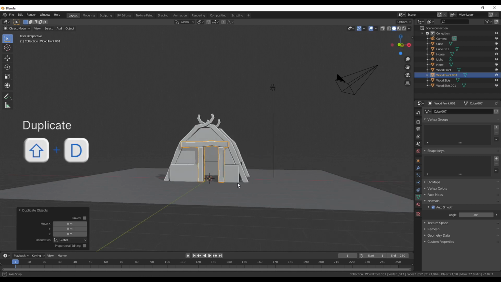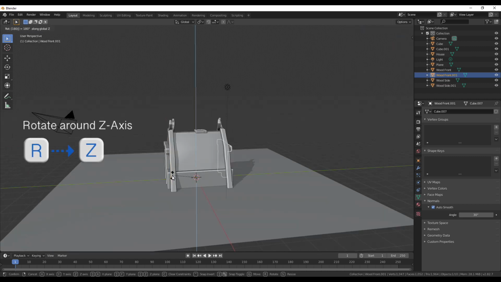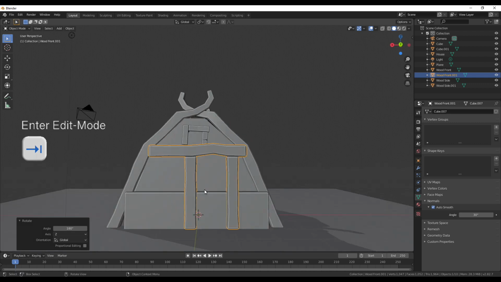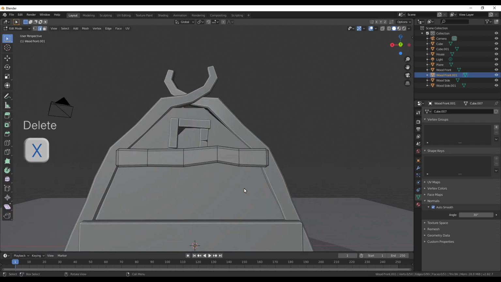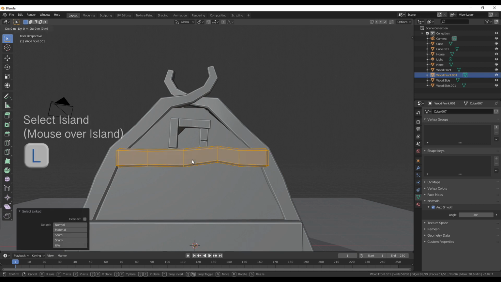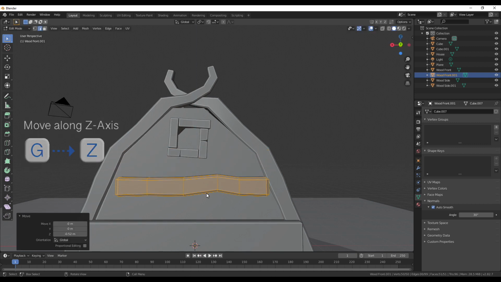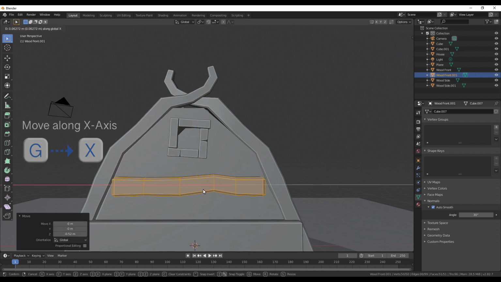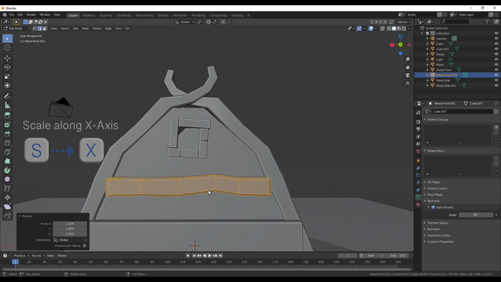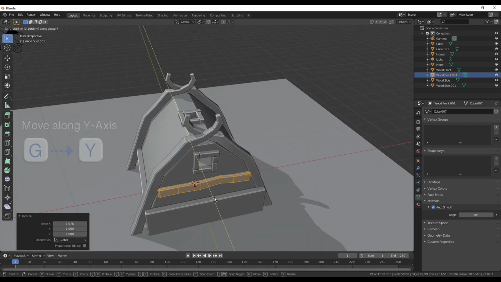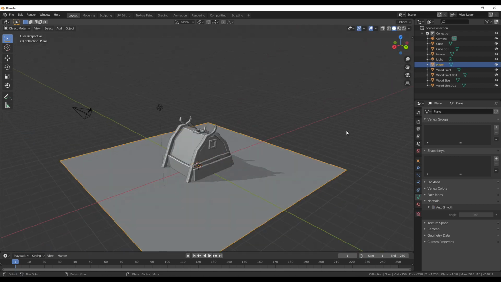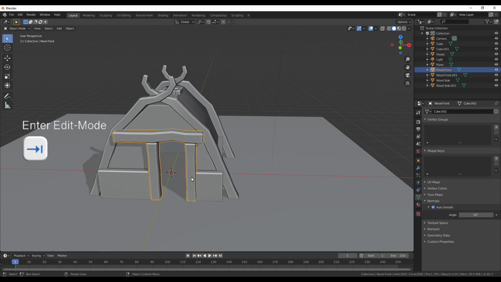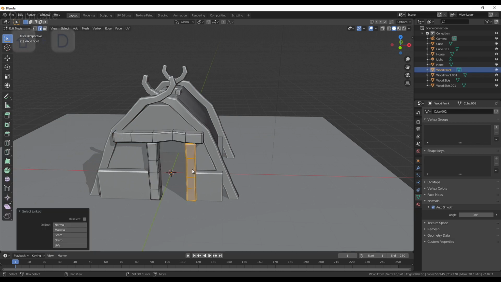I also wanted to have a wooden part on the back, so I duplicated the front wooden parts and rotated them around the z-axis 180 degrees. And then in edit mode, I just deleted the two bottom parts and just used the top part and positioned that on the wall we have as an extra wooden part. And I just had to scale it a little bit on the x-axis to have it the right width of the house.